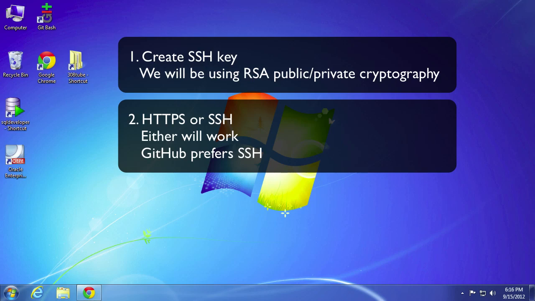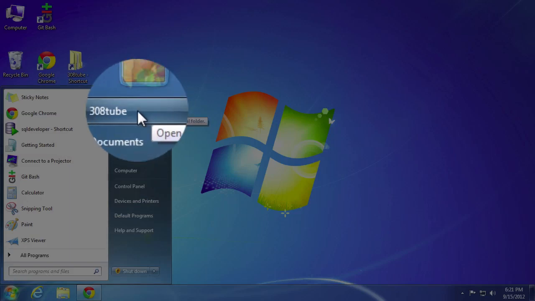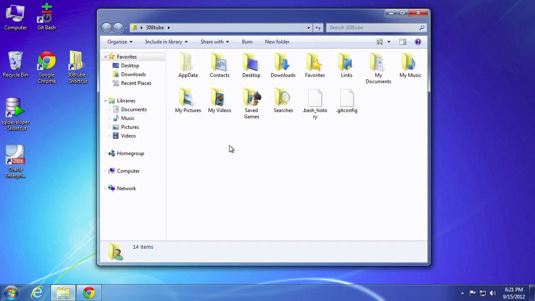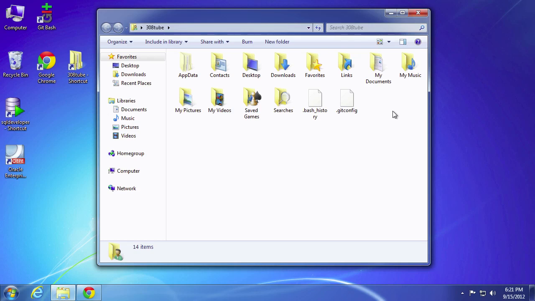So let's go ahead and start with creating an SSH key for GitHub. The first thing we're going to do is go to Start, and then go to, for me, it's 308tube. That's the username I logged in under. So this is your personal folder. Go ahead and select that, and in here, make sure that you don't have a .ssh folder. If you do see a .ssh folder, go ahead and back up all the files in your .ssh folder. We might end up overwriting some of these files, so you want to have a backup, and you might have to do some conflict management if you do have a .ssh folder right now.